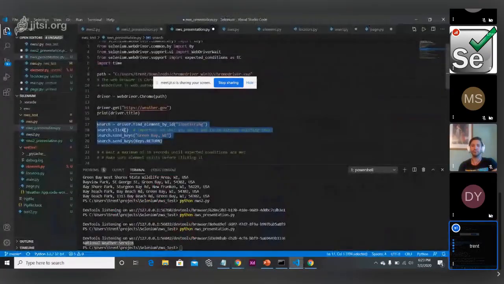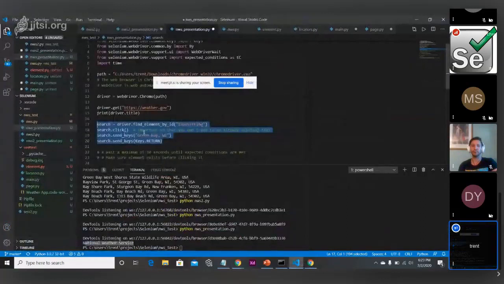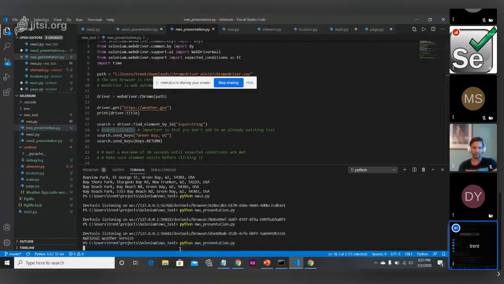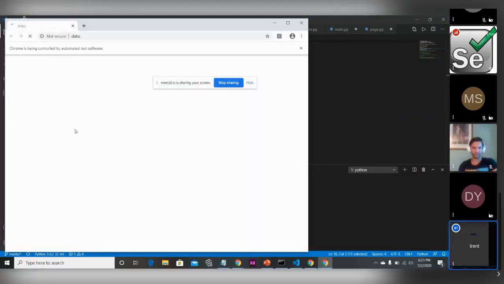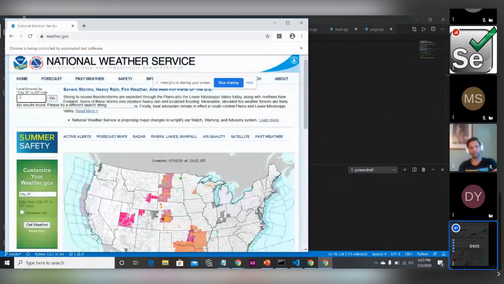And then we're going to click this part. We're going to send keys, so basically Green Bay, Wisconsin. We're going to type in Green Bay, Wisconsin, and we're going to return, because that's basically the enter key. This is very important, because if that doesn't run, it adds to the existing text, and we don't want that. We want to click on it and then type Green Bay, Wisconsin, so we get the results.